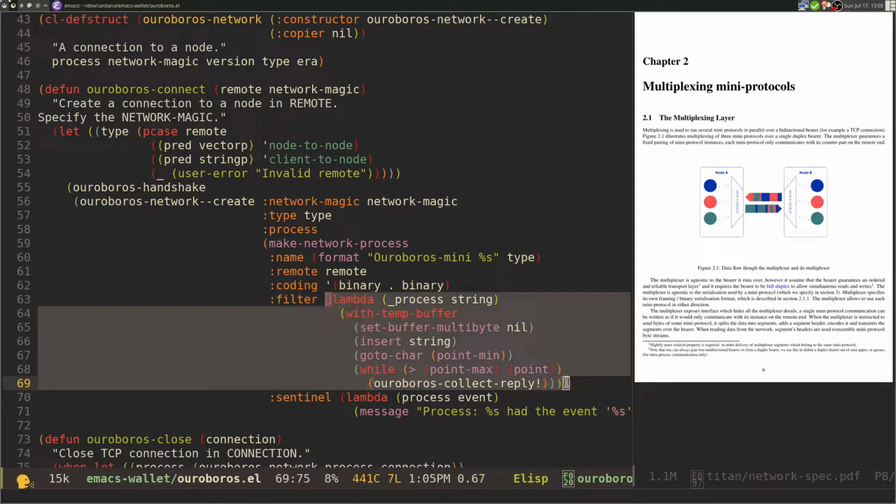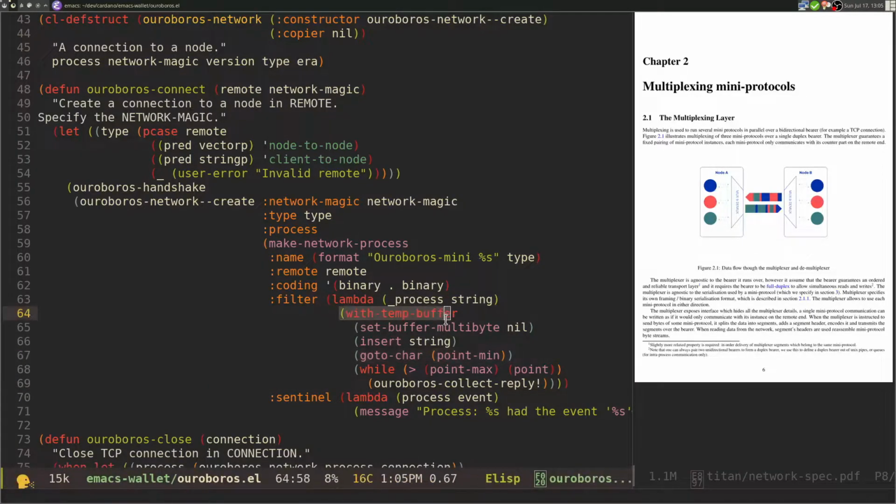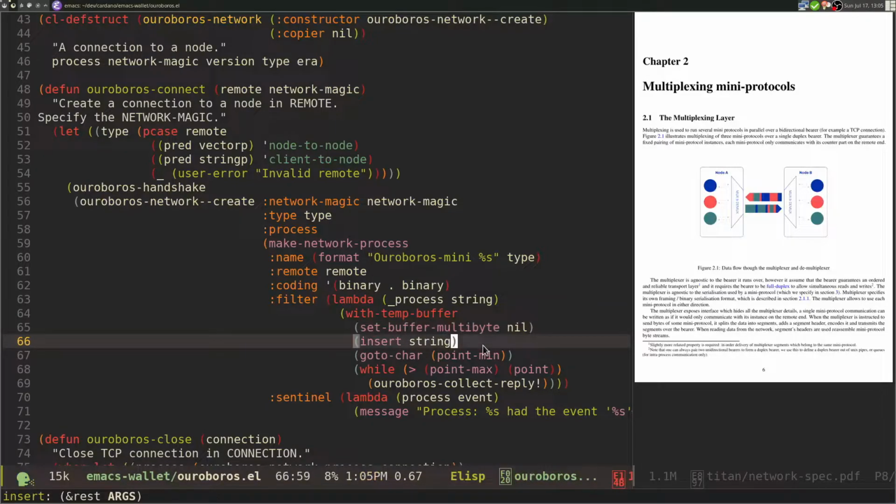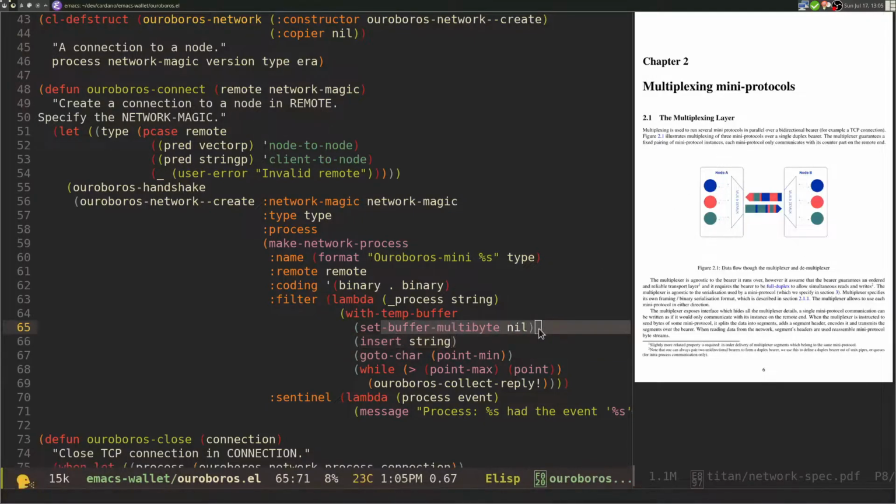Filtering is what happens when I receive a message from the system. This is very simple. I open a temporary buffer. I made it unibyte because Emacs is a text editing program, so it has support for Unicode and multi-byte strings. But because all the communication here is binary, I have to enforce that what I receive as a string, as a message, has to be unibyte.